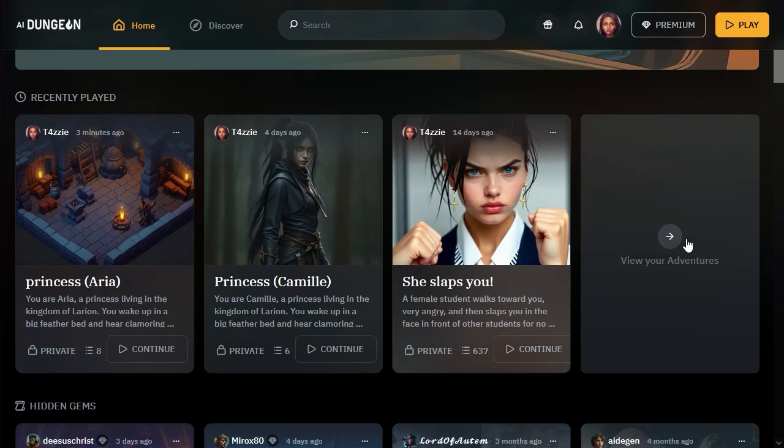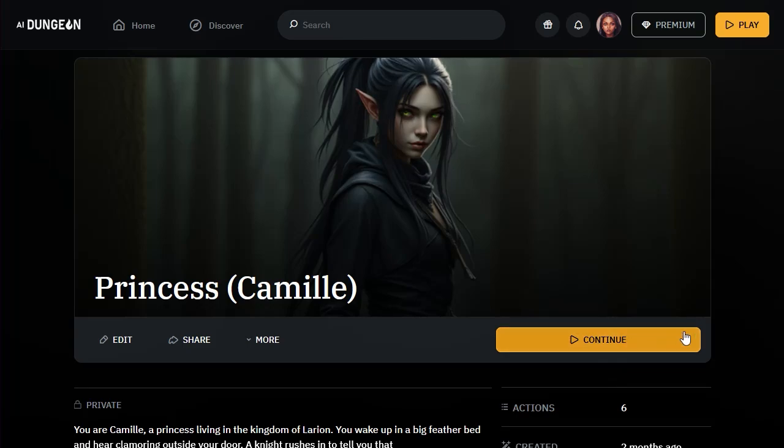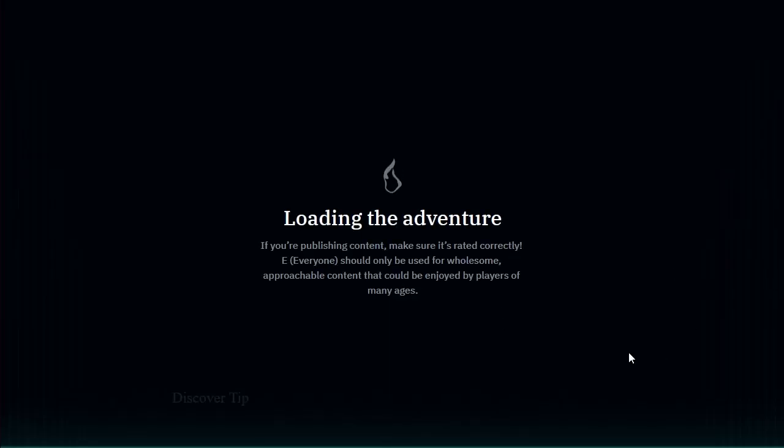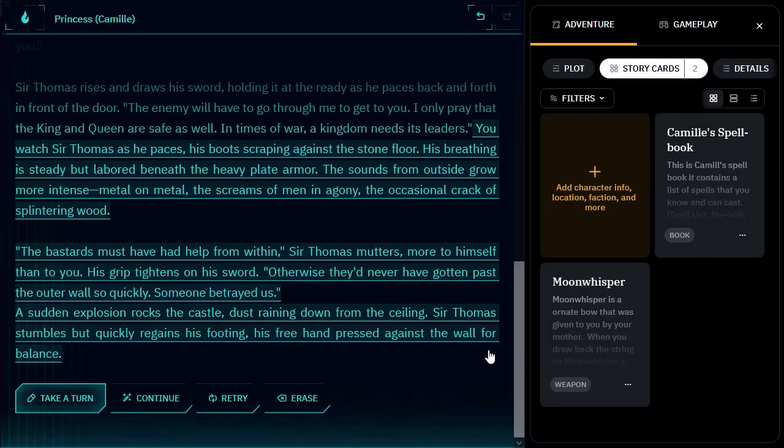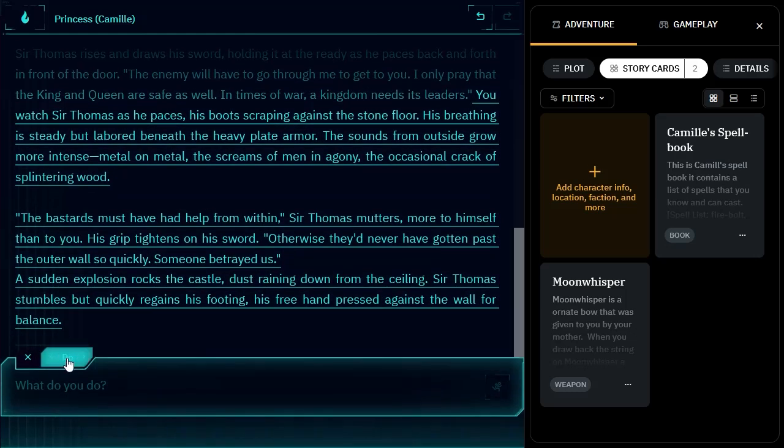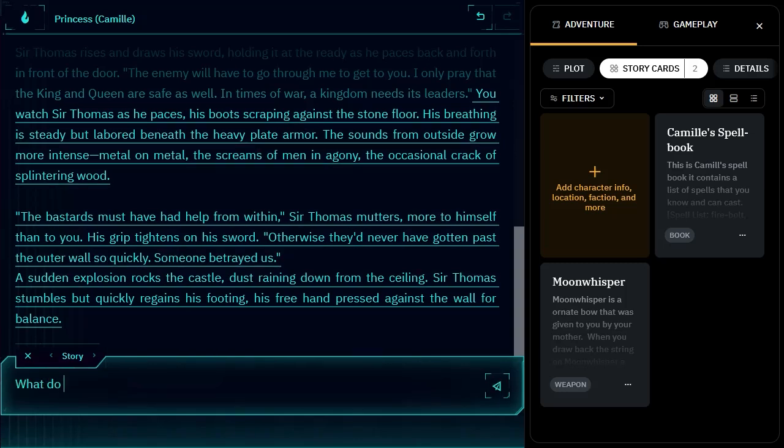And I'm trying to think the best place to actually do this. We could do it with our Princess Camille because she's actually been with this guy for a little while. Well, no, we're only 6 actions in. I keep erasing it. But what we can do, for example, because now we have a spell book, something like that. I feel like I might have done this. I just don't remember. So if we go into story, we can also inquire of the AI to give us information. So I could say something like, what do I know about, who is this guy?